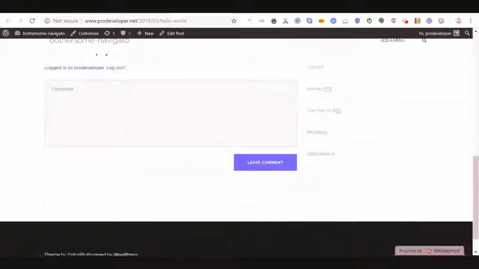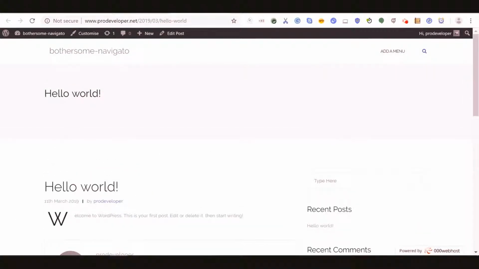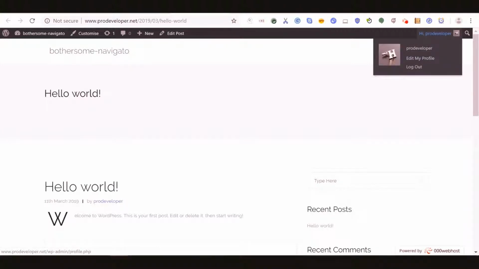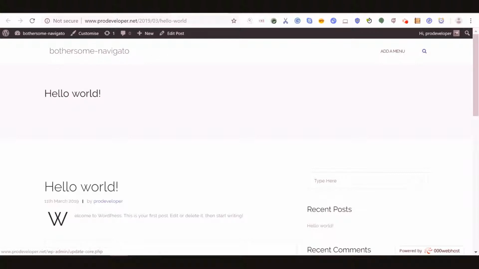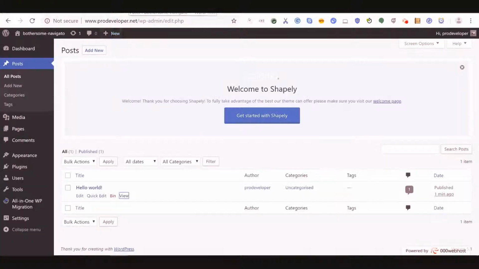This is the initial theme which WordPress has used, and this is going to be my username, and I can manage my dashboard at any time, and I can add my posts.